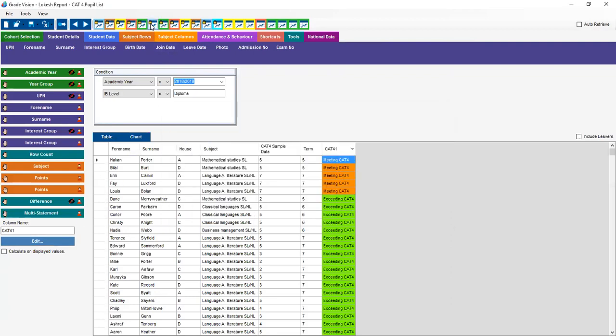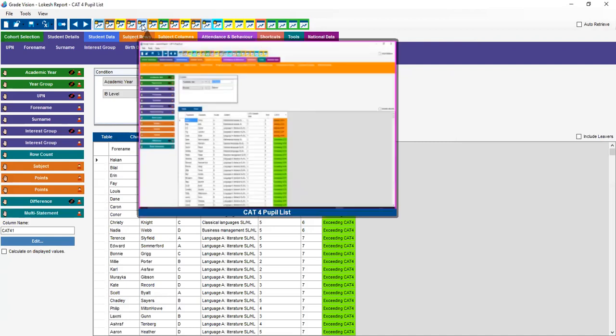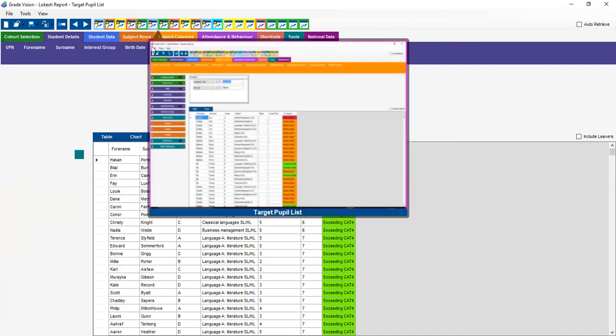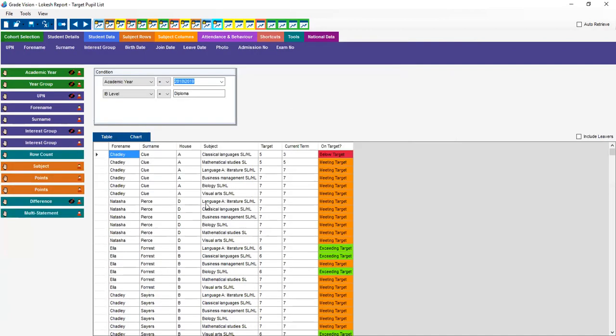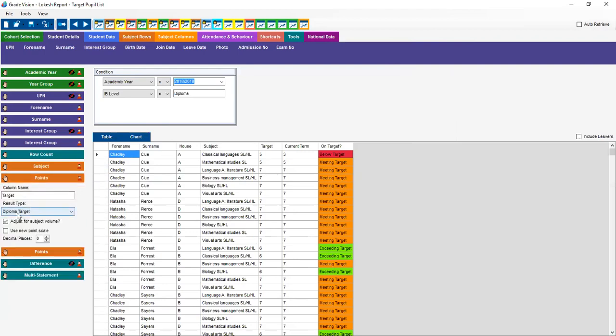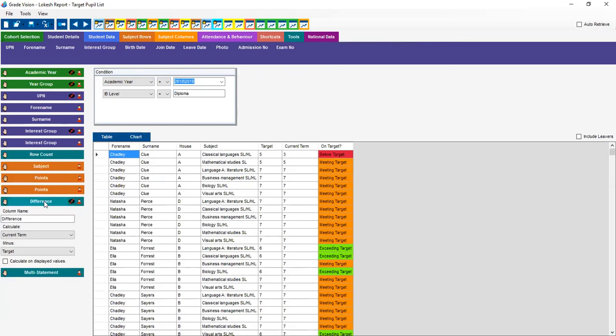Okay, so that's the Cat 4 pupil list, and then we've got a very, very similar setup for the target. This is exactly the same, it's identical. The only difference is we're using target data rather than Cat 4 data. For the target data, we've used the diploma target results types, and then we've got the latest term data there as well. We've got the difference, and then we've got the multi-statement, whether it's on target or not.